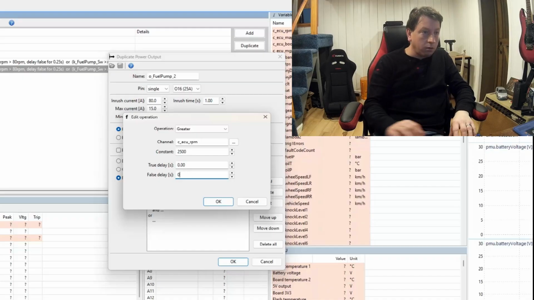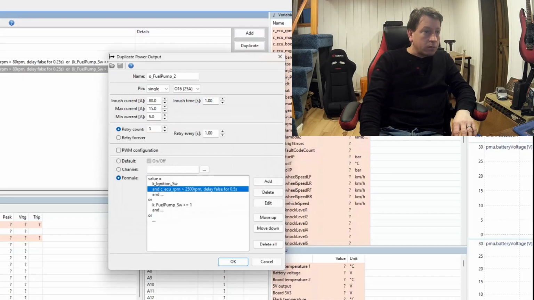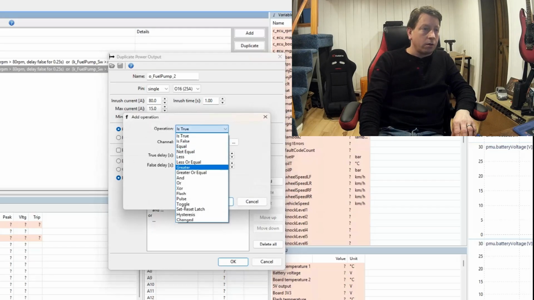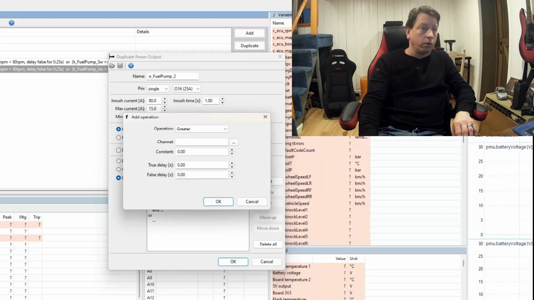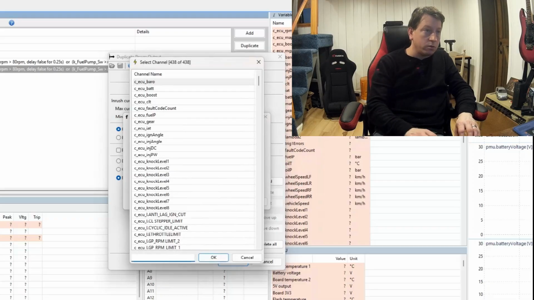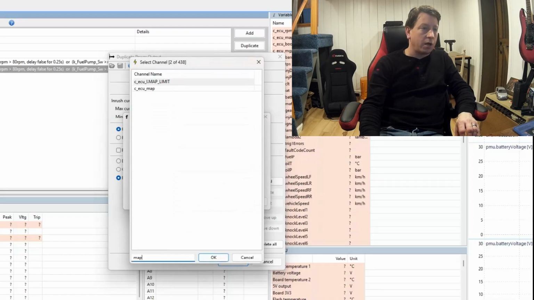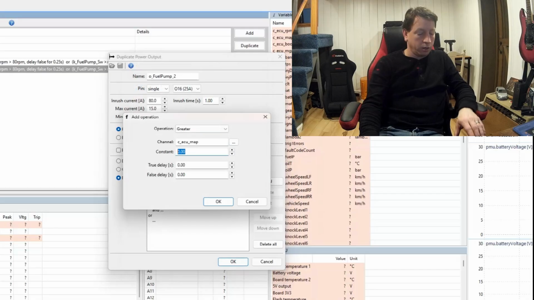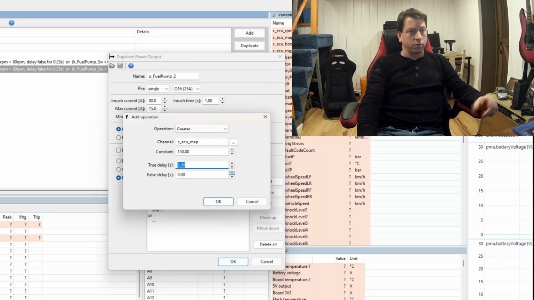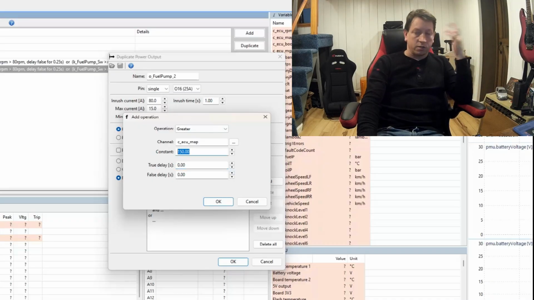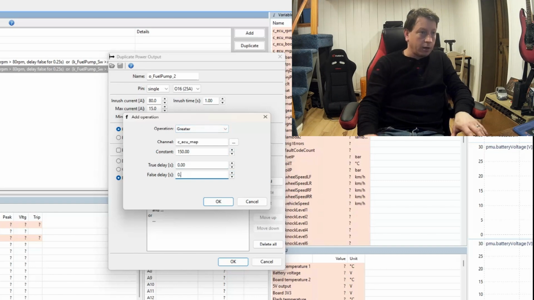We're going to give it a little bit longer false time. And the other thing we're going to do is add a trigger for load. In this case, we're going to use MAP. So let's say we're only going to need extra fuel if we're, say, over 50 kPa boost. So 158 kPa MAP, so it's going to be 7.5, 8 pounds of boost. And same thing, we're actually going to give that a certain amount of time, it has to be below that for a certain amount of time.